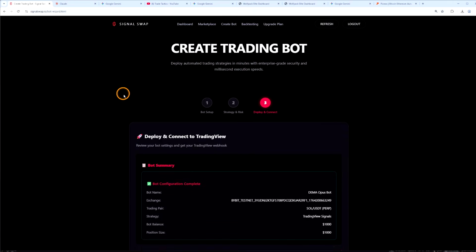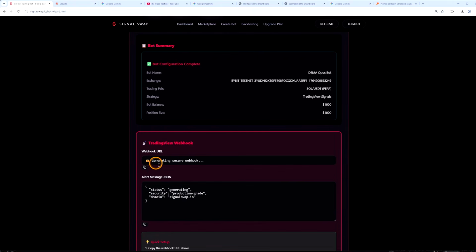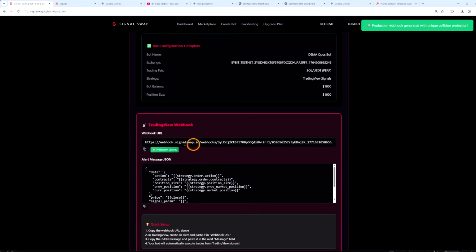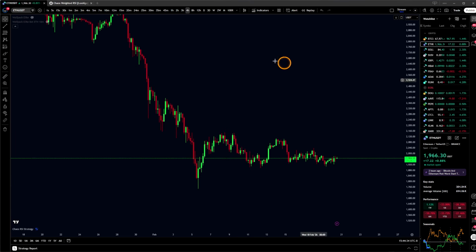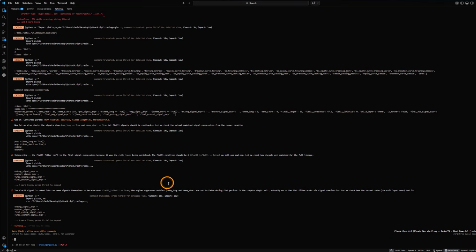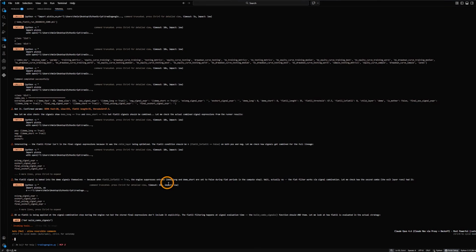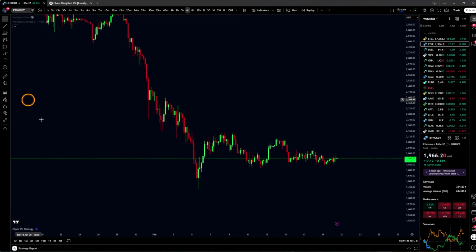So once I do that, I click next and it's going to generate us our webhook right here. So this is the webhook. So I can just click copy on that, head over to TradingView. And once I have my PineScript strategy, Claude Opus is currently converting it. But once I have that, it's really just pasting it in and then going to the alert.